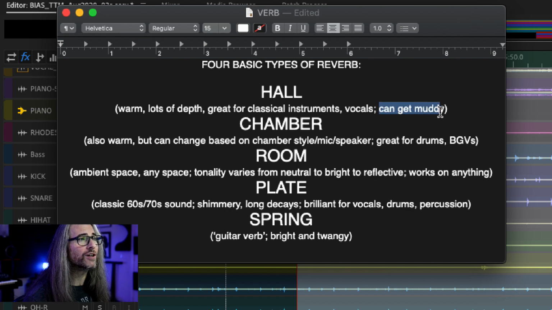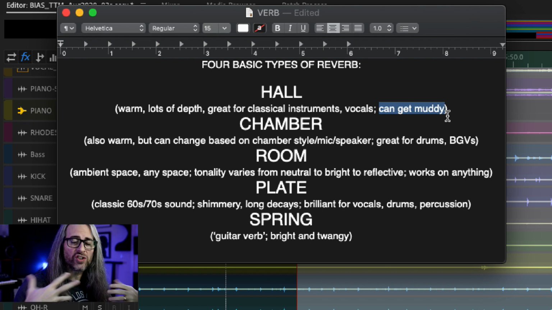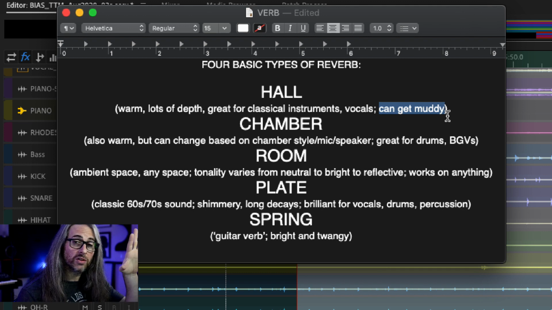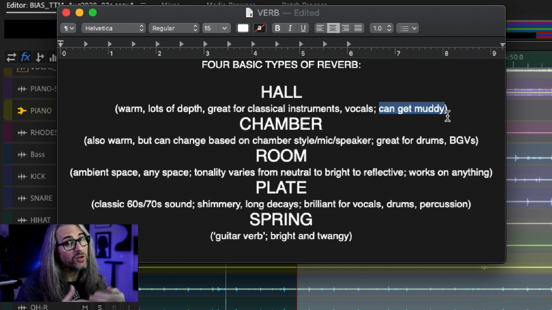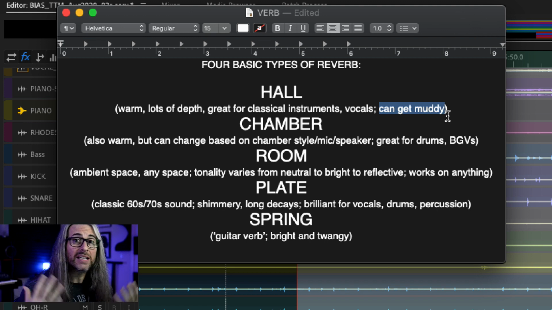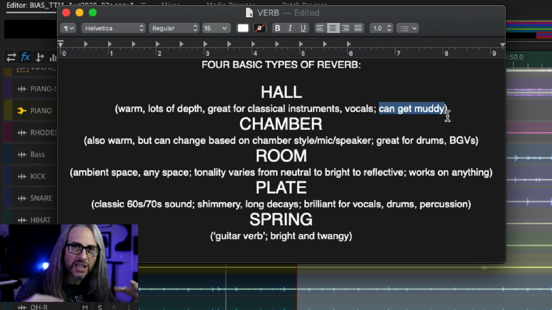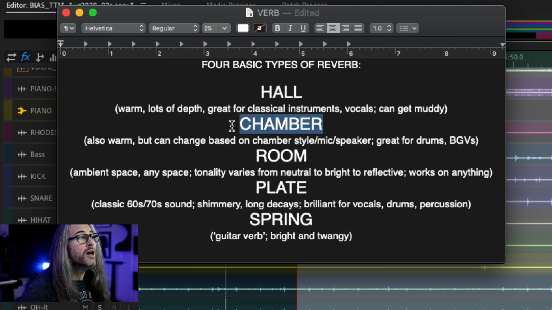It can, however, get very muddy, because it is so warm. It is so big. The decays, the tails of the reverb, are so long. So you need to use it appropriately. I don't say sparingly because typically you use a lot of hall, but you've got to be aware that it can make things dark and a little muffled sounding if you overdo it and if you use it across too many things. Okay, chamber reverbs.